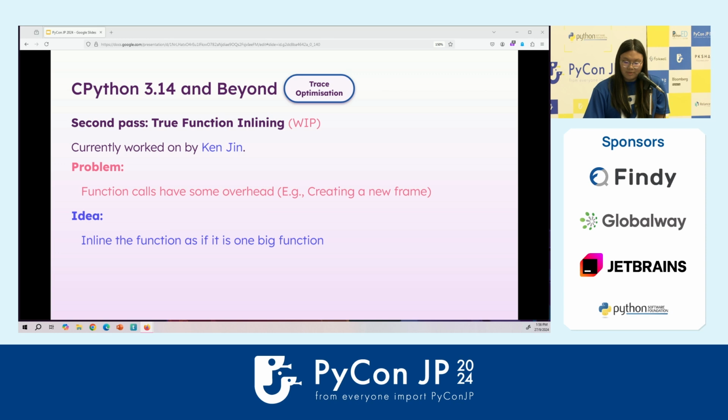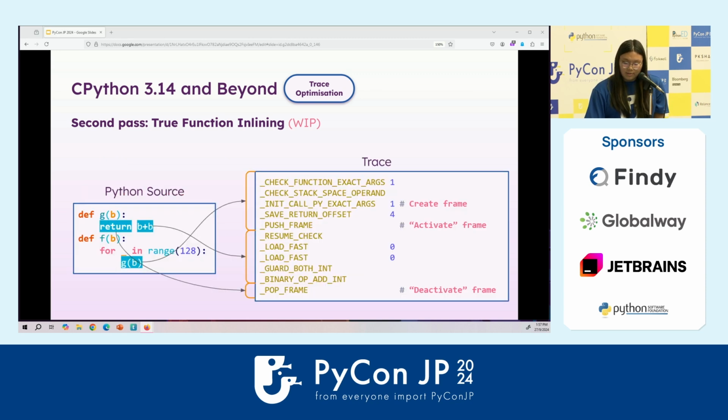So the next optimization is true function inlining. This was worked on by Kenjin, but it is on hold for now. The idea is that essentially every time you call a function, there's some overhead involved. And to remove that overhead, you can manually copy the body of a function and paste it into your code, but that's not very clean code. So instead, the optimizer tries to do that for you within the trace. So here's the ideal example that we hope will happen.